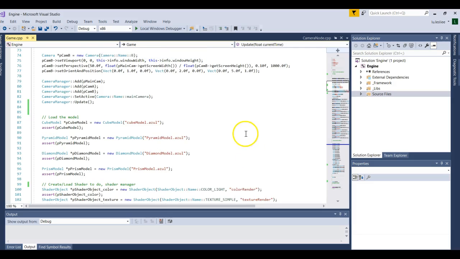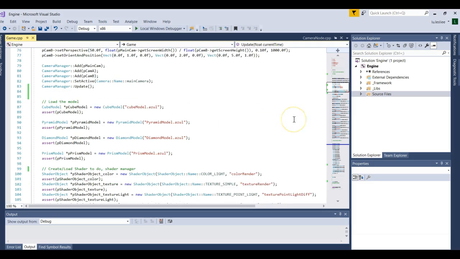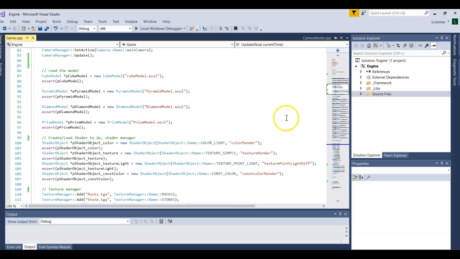Next, I load the models that were written from the file system library. So we have the cube, pyramid, diamond, and prism. The prism looks kind of like the pyramid, except there's 2 points at the top.